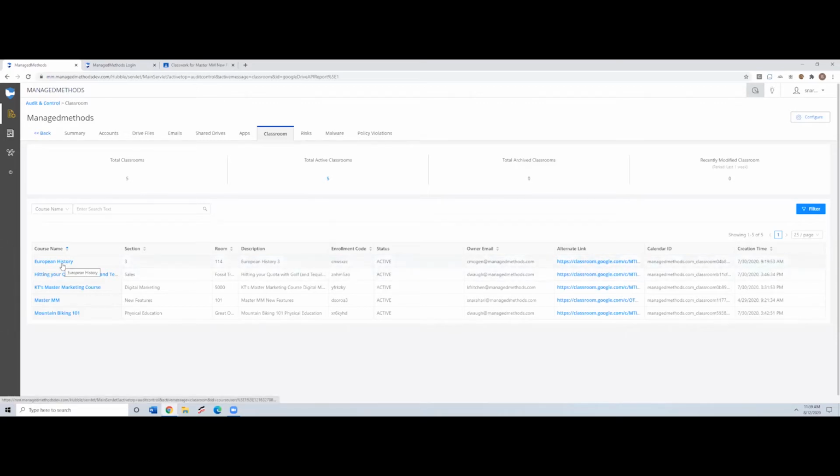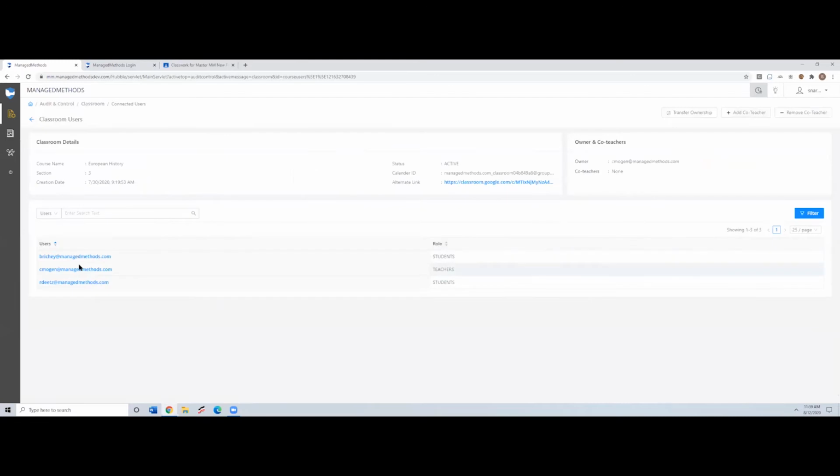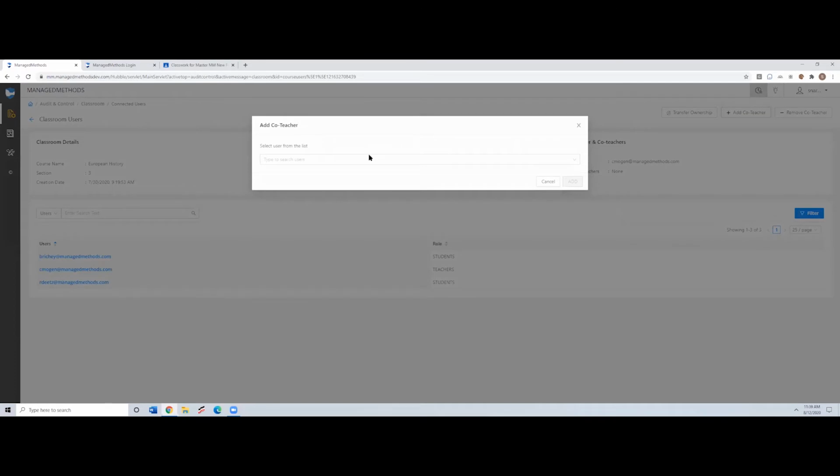And Charles is super busy. He's already out there fixing all the Chromebooks. So he doesn't have time to go and transfer this classroom to Jake. So as an IT guy, I'm asked to do that. And Charles is also my new boss, so I have to do what he tells me to do, right? So the owner is Charles Morgan. What I will do is I'll go ahead and add a co-teacher. I'll add Jake.